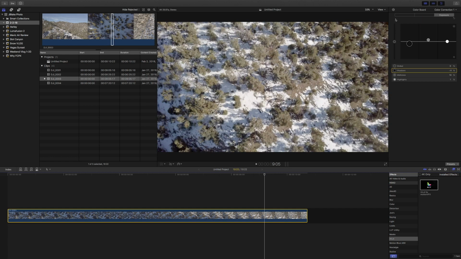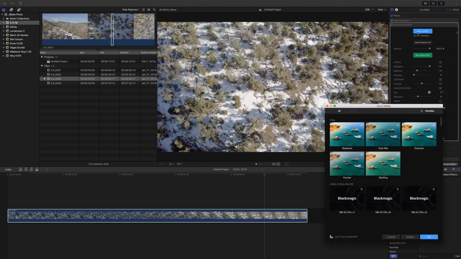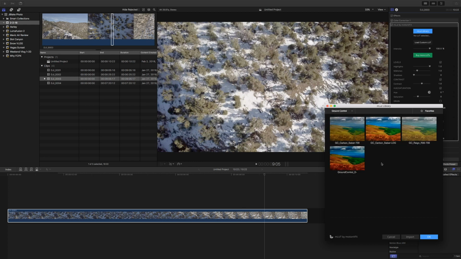Now, if we go back to our controls for this particular clip, we have our MLUT control panel here. As you can see, it says no LUT selected. So I'm going to hit MLUT library, and it's going to bring up my library of LUTs. These are the 5 that it came with, but I actually want to switch over to some ones that I got from Ground Control, and I'm going to add in that Ground Control.